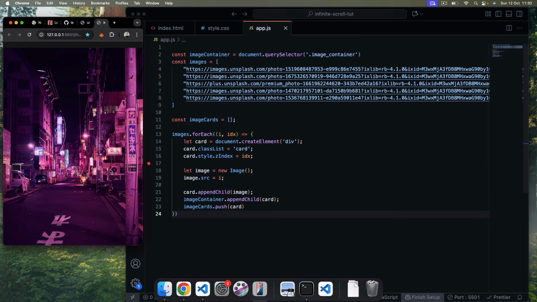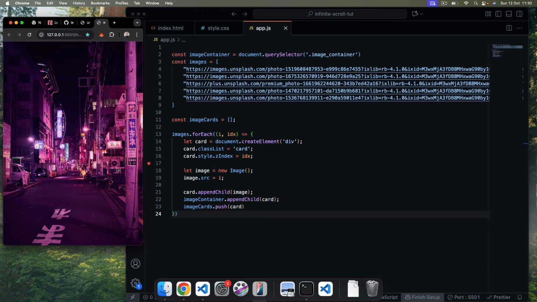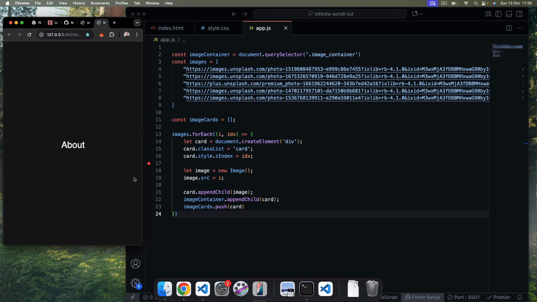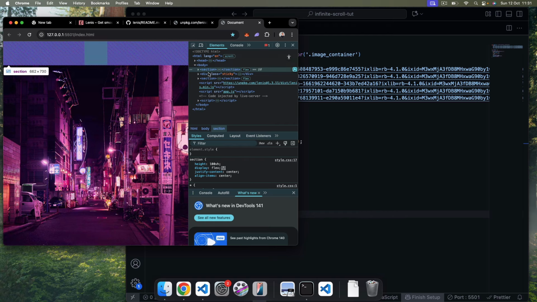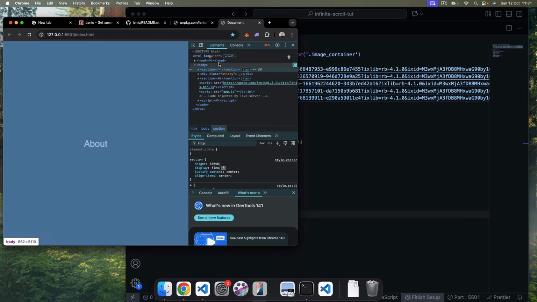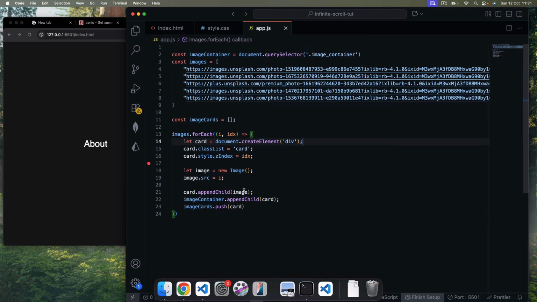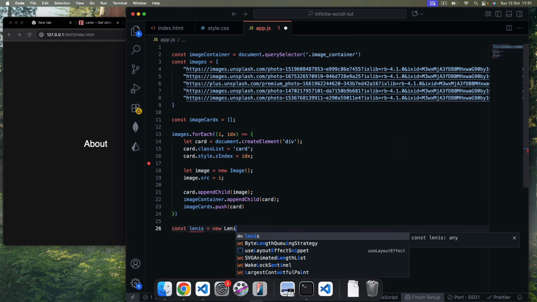Okay, so we haven't got that yet. It's not working. We're currently just using a normal scroll. So if I just come to my dev tools here, you can see when we scroll, we don't get the Lenis class applied either. So to do that, what we're going to do is we're just going to say const lenis = new Lenis.